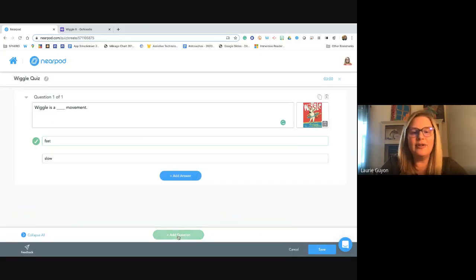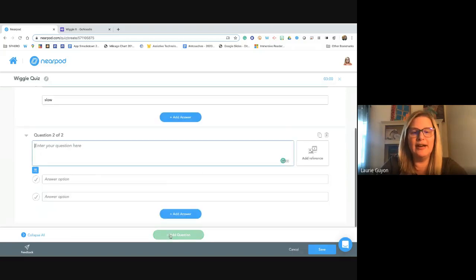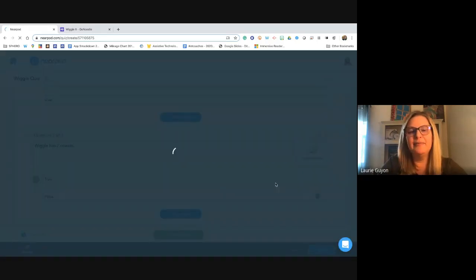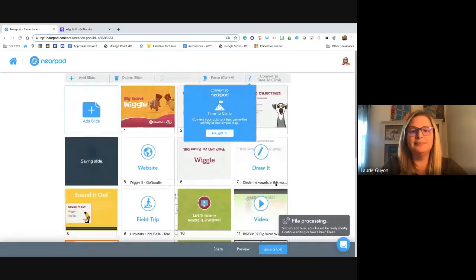You can also add another question. So you'll see you can add another answer if you want here, or you can add another question. Wiggle has 2 vowels, or whatever you're going to do. And you can say true or false. You can add as many options as you want. And then you can go along with that, but you can edit that quiz. When you're done, you hit save. It's going to bring you back into the platform.